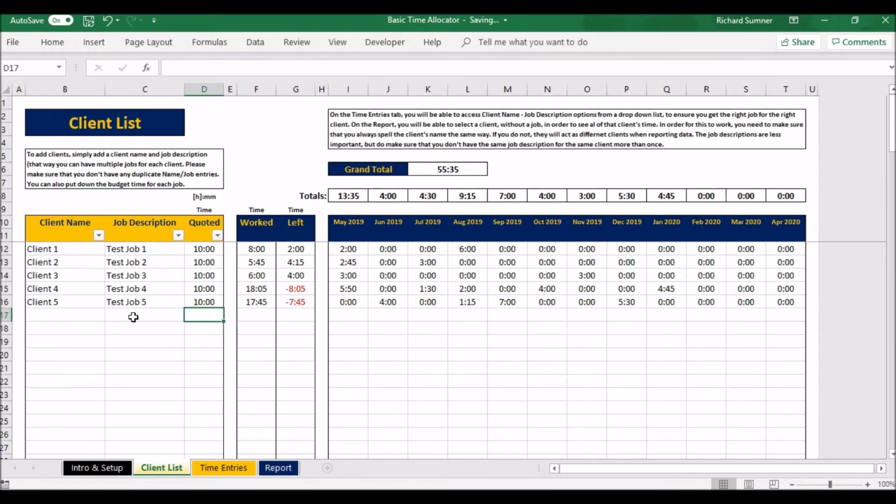And then the number of hours, so for argument's sake, client 5, test job 5, you'd have 10 hours, client 4, test job 4, you'd have 10 hours. You can assign how many hours you've quoted or how many hours you expect to work on that project. That's how you set up your clients.